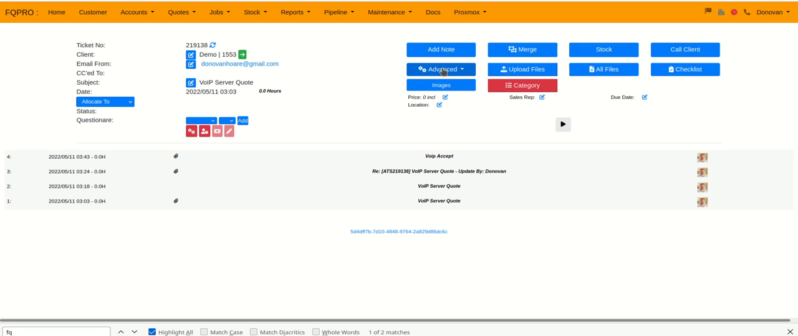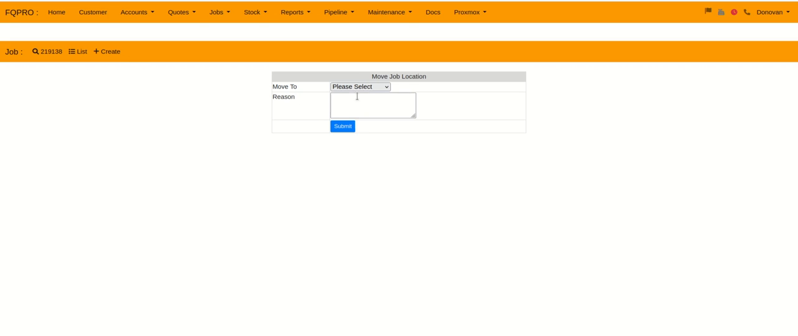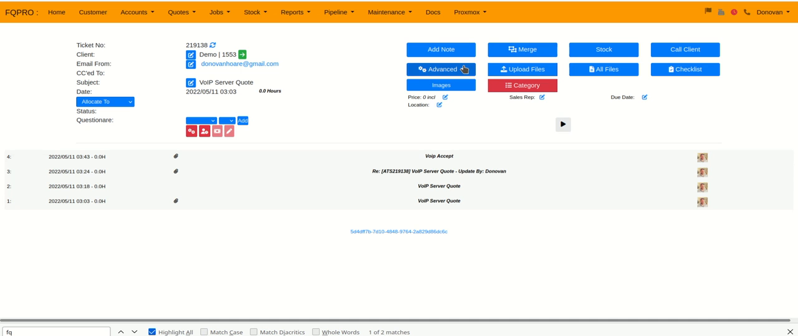So that's reminders. Then advanced change location. This one will physically allow you to move the location. Okay, I'm now done with my task, I'm moving it to another branch. Maybe it rings to manufacturing support, maybe they contacted head office for something, so they moved it to head office for actioning, and then we'll move it back to the other side. So that is your move function.